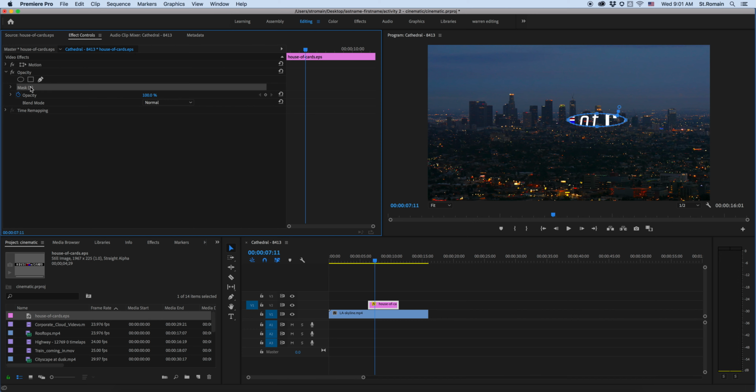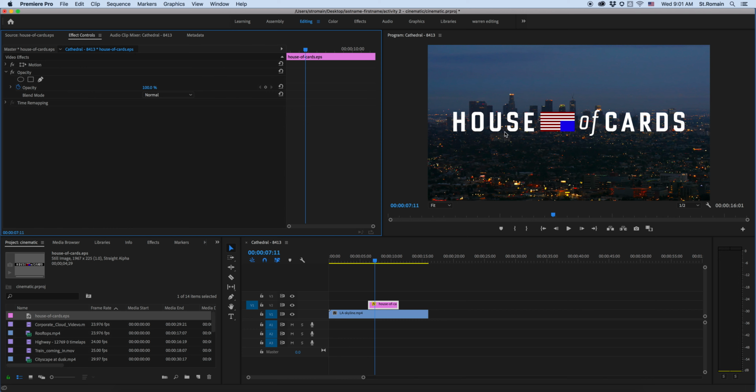If I click on this and hit delete, it's going to click the second, revealing everything that's still there. It's just hidden by our mask. Okay, so let's properly add the mask in we want.